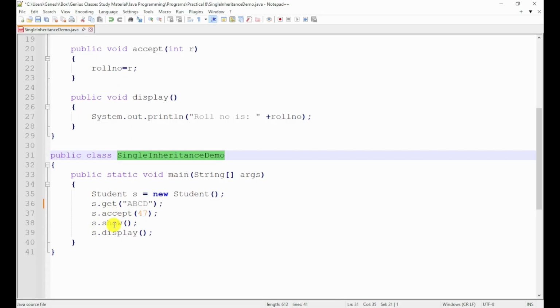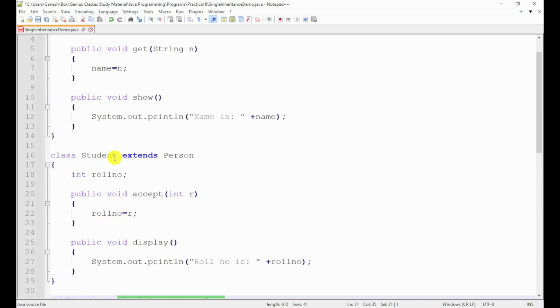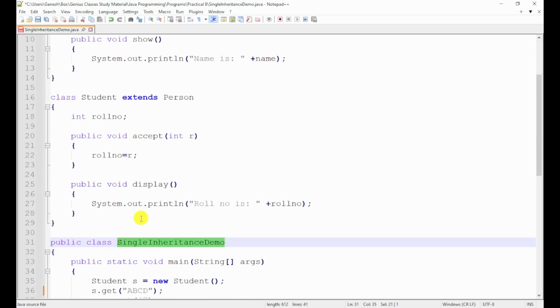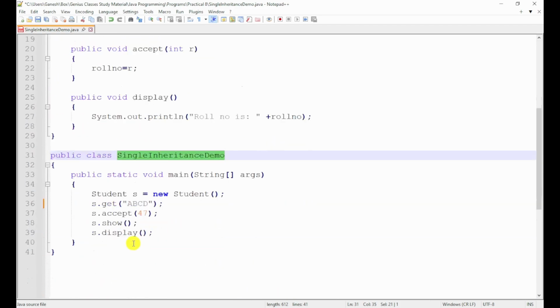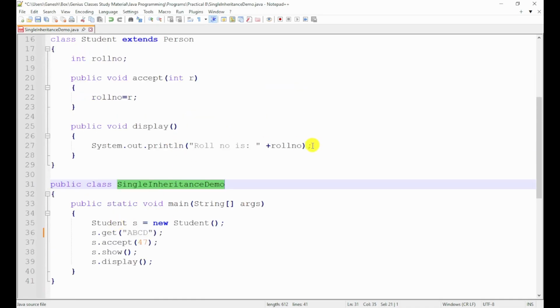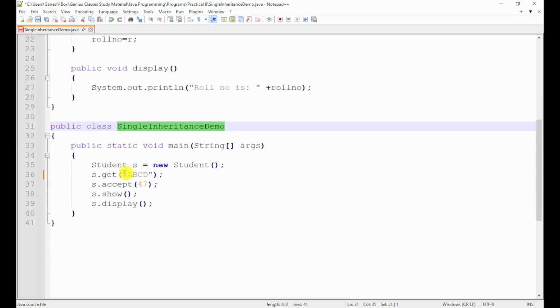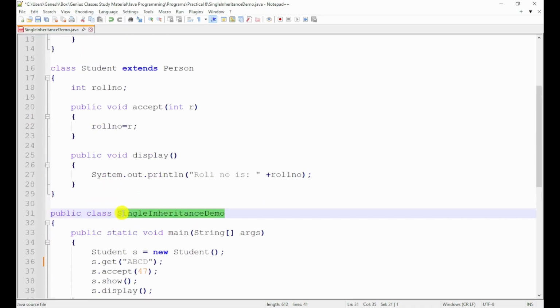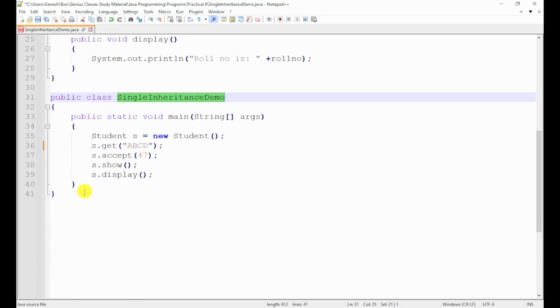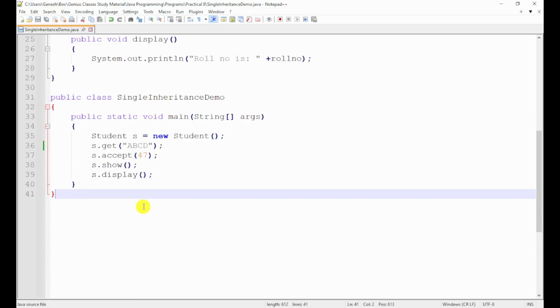Then I am calling s.show. This method is present in person class, but it is inherited into student. So it will call the show method and display the name which we have inserted into the get function. So it will display the name, and finally I am calling the display function, so it will display the roll number. So this is how we are calling the functions of student class, which are present inside student class but not visible because they are inherited from person class. So the coding is complete here. I am just saving this file.